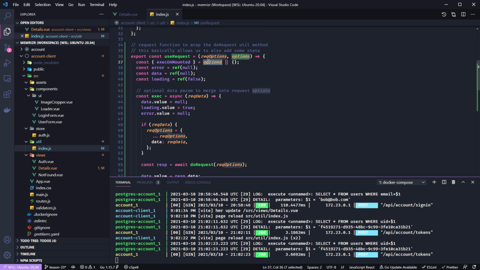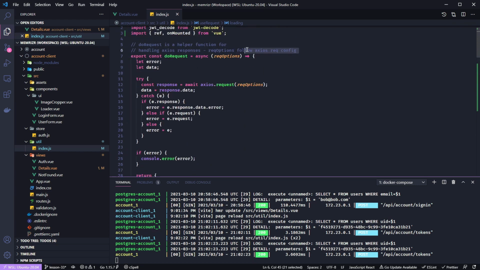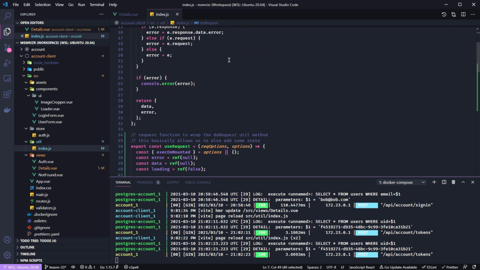We want to extract that from the options. We're going to create some reactive properties, one that could store a potential error in data fetching, another that will contain the successful data, and we want to manage a loading state as a Boolean. We're then going to create a function called exec, which will execute this query, which was using Axios. So it's basically going to execute a doRequest call and forward on the request options.